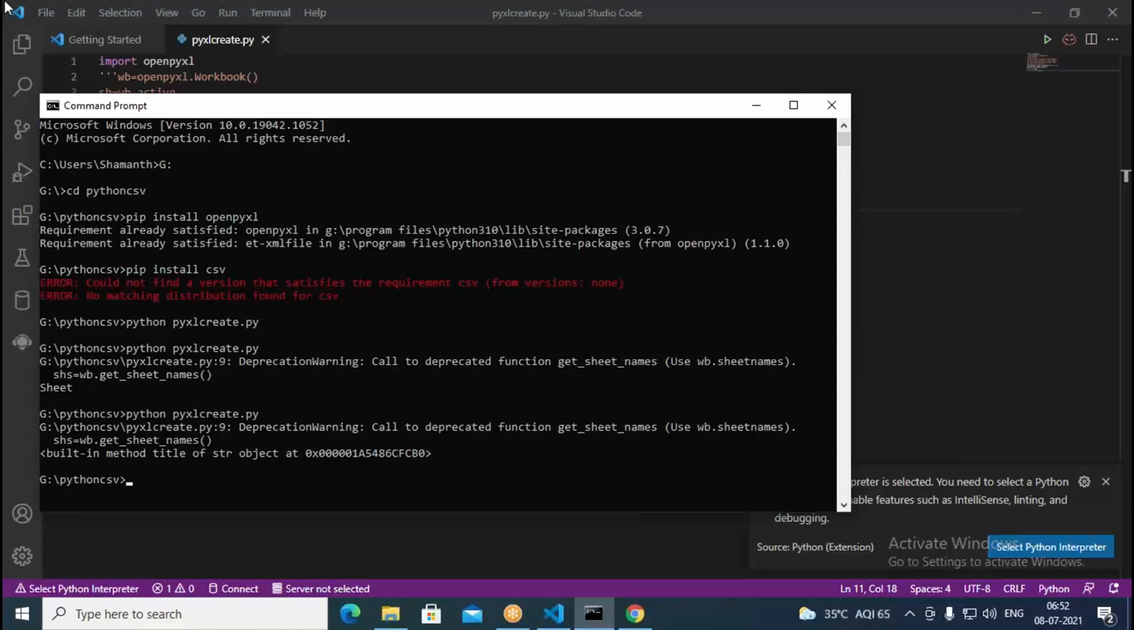So it is not available. No, it is available here. By default it is taking it, but it only says sheet. There is no name for that particular sheet. Therefore, it is giving something like built-in method title of str object. So we don't have anything here. Title is going to give you exactly the sheet name there. So it doesn't have any name, therefore it does not give anything like that. We don't have any name there.